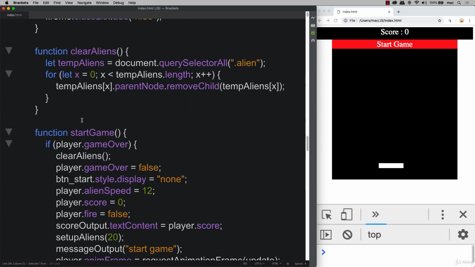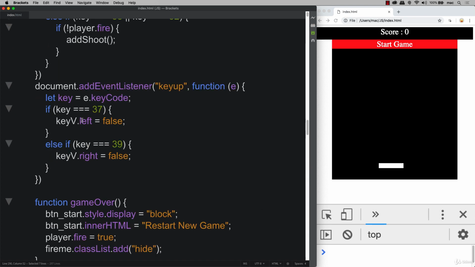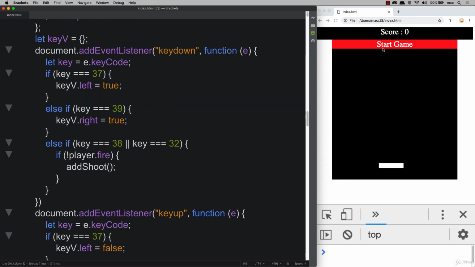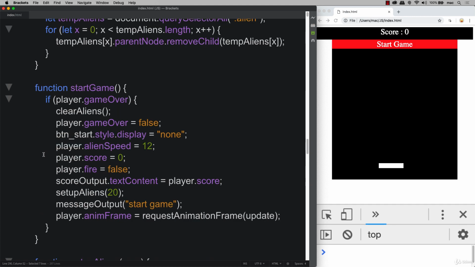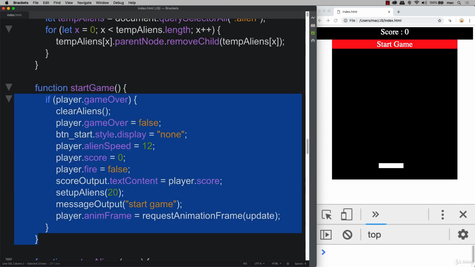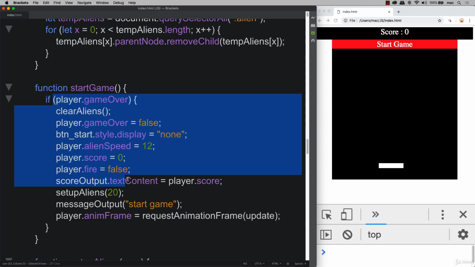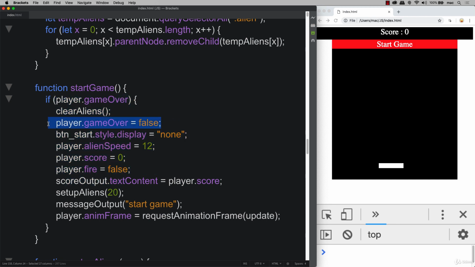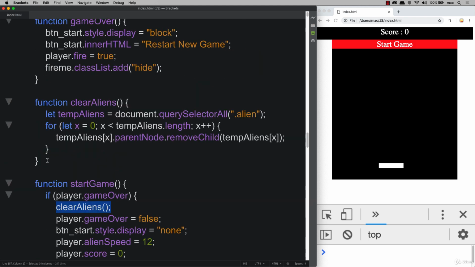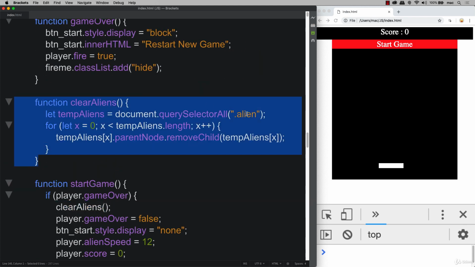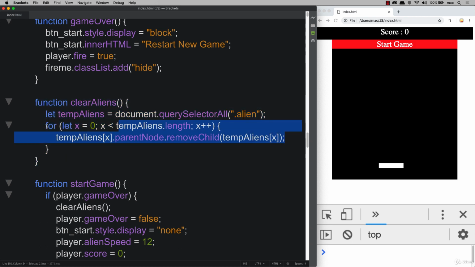Next, we came into our start game function. We launched this whenever the start button is pressed, and that was our main starting point for the game. We checked to see if game over is true, and if it is true, then we know we can restart a game. So we set game over to false. We set up a bunch of variables. We have one here to clear the aliens. This was just a loop through all the elements with the class of alien, because we're creating these dynamically using JavaScript, and we're simply removing them out of the page.